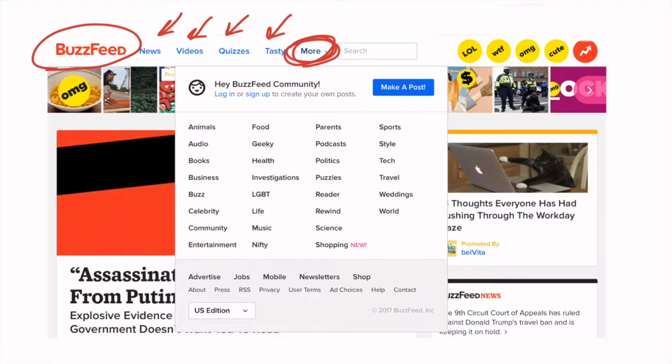When you go to More, look at what happens. First of all, they say, hey, BuzzFeed community, log in or sign up to create your own posts. Okay, so this is really interesting. I think we should consider something like this. But just take a look at what they have here. As you go to More, you've got this grid. You've got animals, audio, celebrity, community. Basically, it's just a bunch of tags.